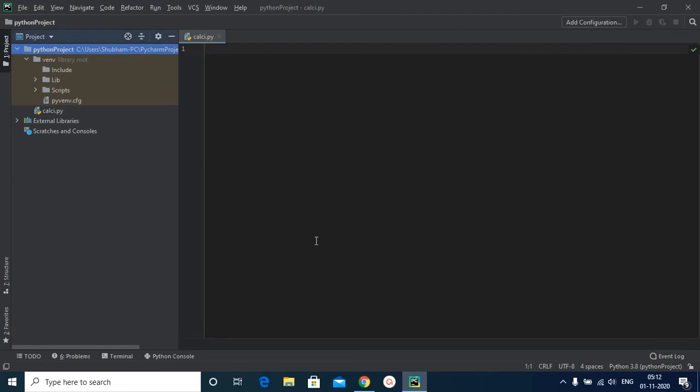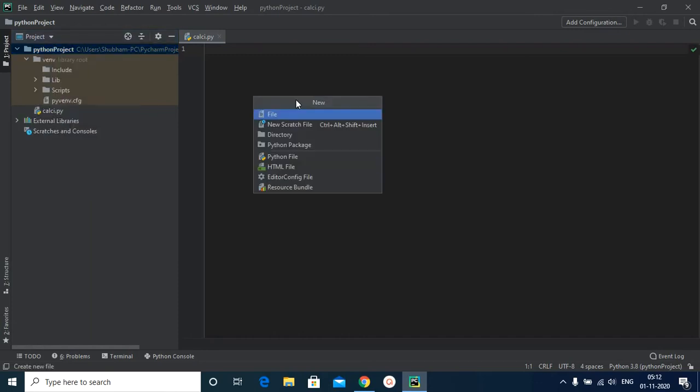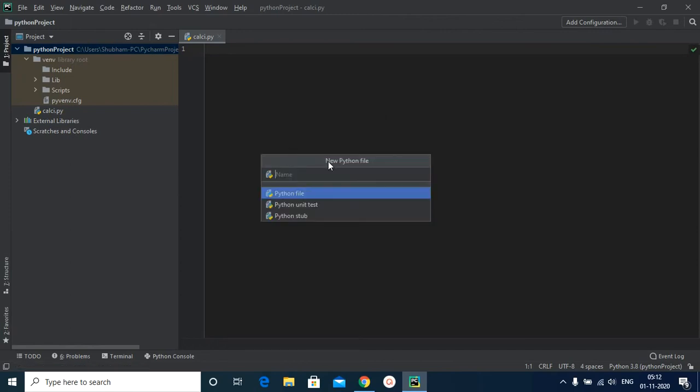Now the third way of creating the file is through a shortcut. If you are on Windows, simply press Alt and Insert and that will open up the create new file wizard for you. You can select Python file from here, give your file a name and then press enter.